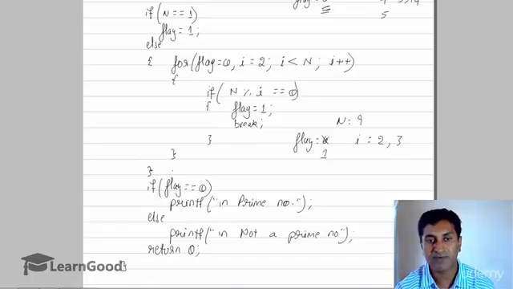And after coming out of the loop, you check the flag value. Flag value this time is equal to 1. That means it comes to the else part and displays not a prime number. And then stops the program.